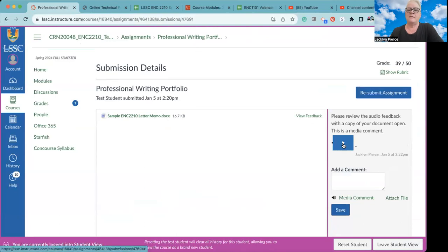And then this is the media comment, which I'll look at in a second. But I want to go up here and do the show rubric first. I will also point out that there is a resubmit assignment. So when you are resubmitting for the ones that you're allowed to revise, you will just click here and then you will turn in the new document.